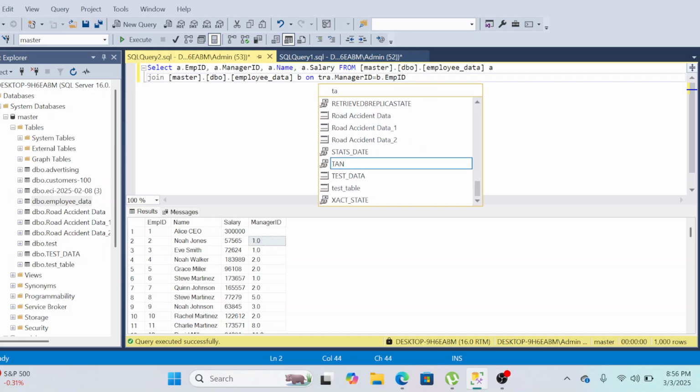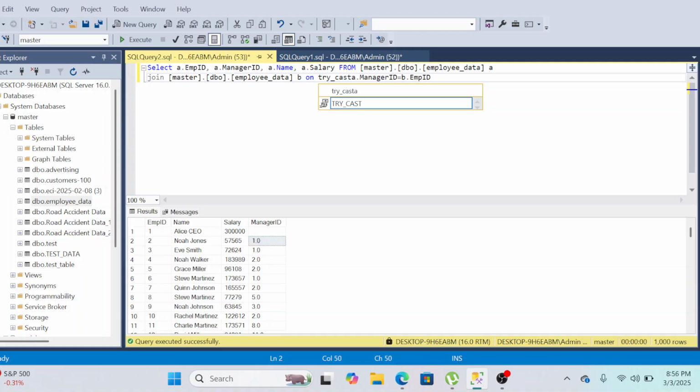Let me just change the data types a bit because I have imported some of these values as varchar. So I will just change it. And now the next thing that we want to do, let's just first run this.